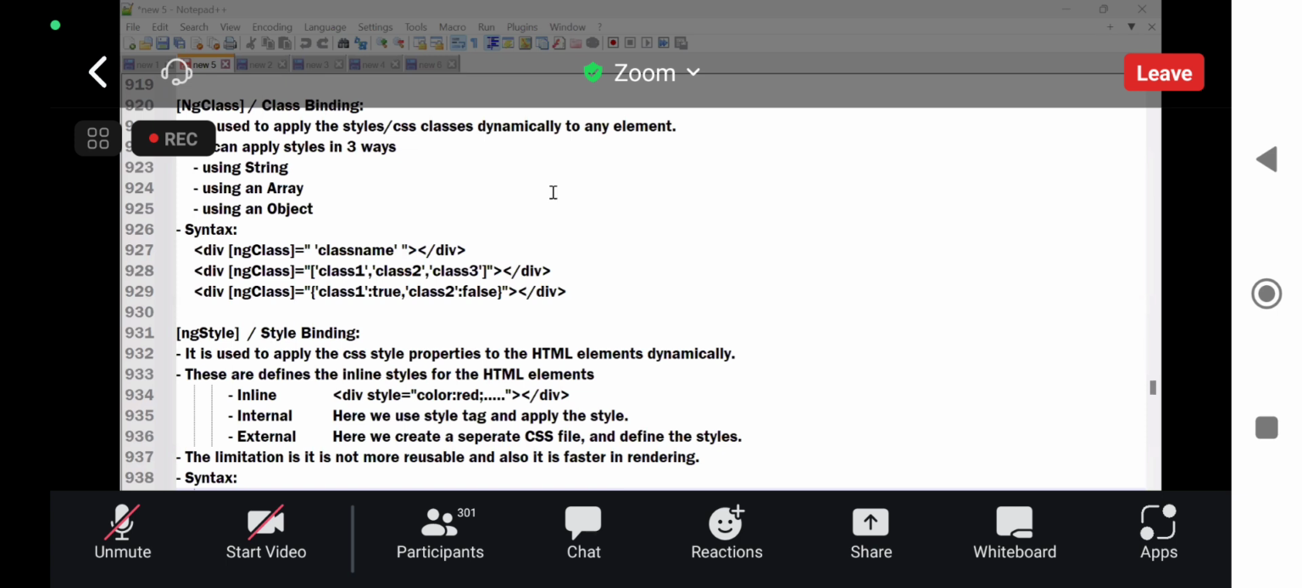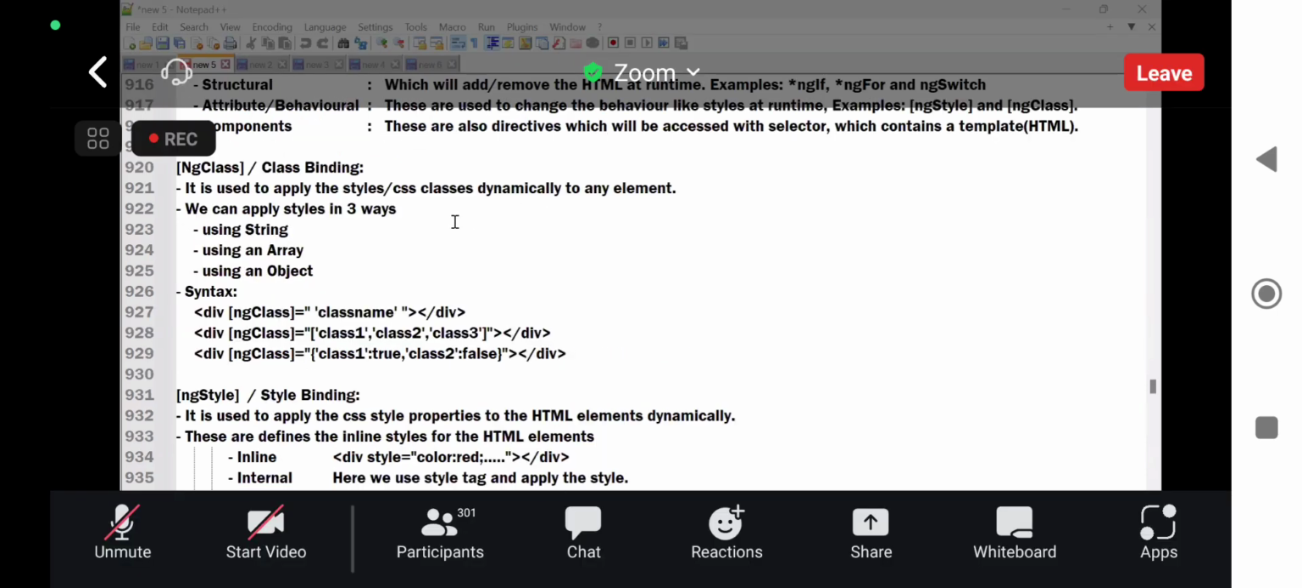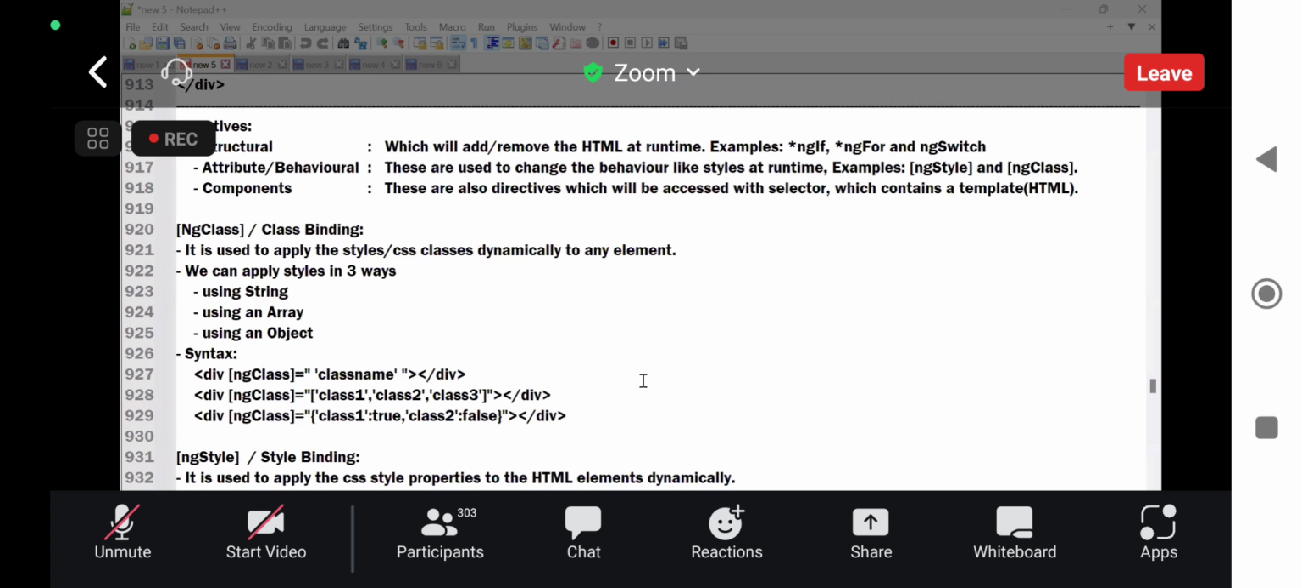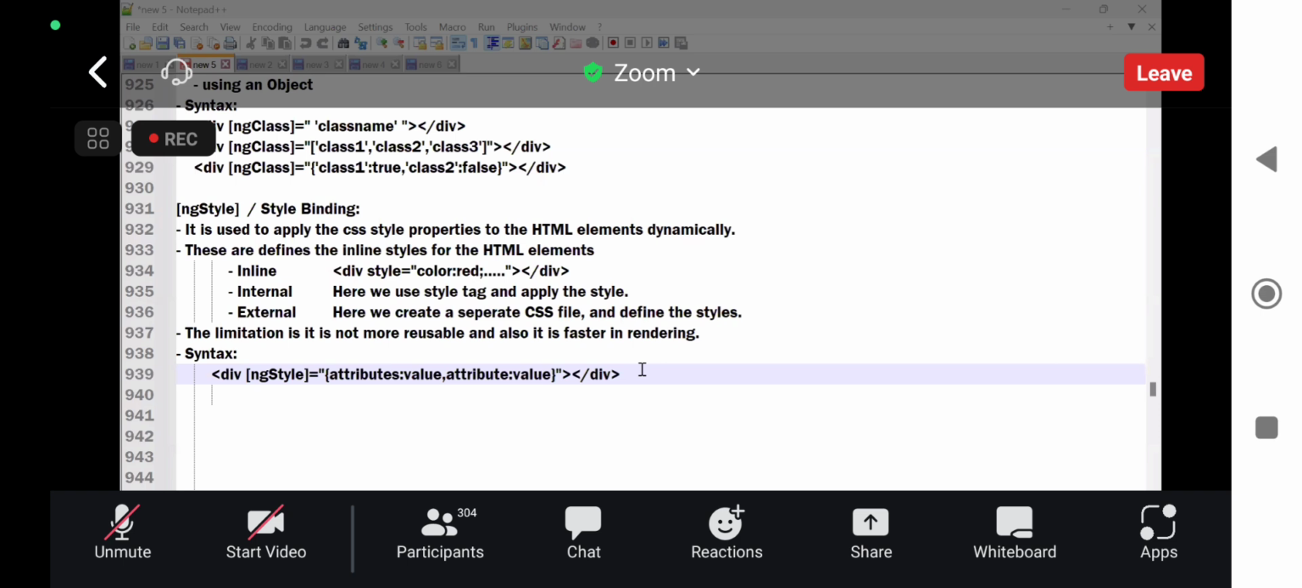So last session we discussed what exactly an ng class is and how we work with that ng class. And I also gave you a small assignment. I don't know whether it is small or big, but I shared it with you.